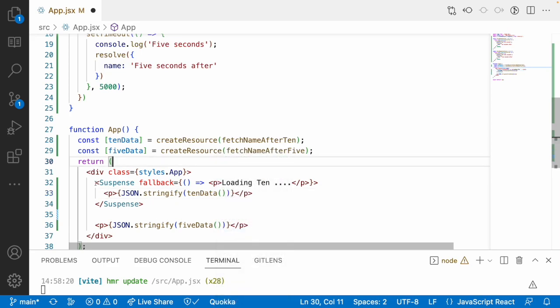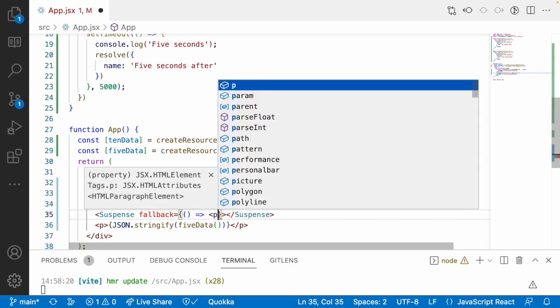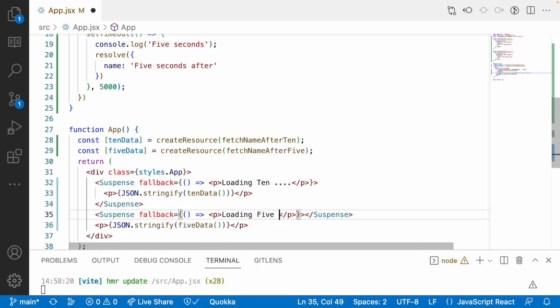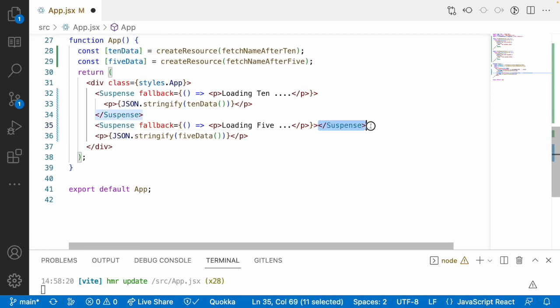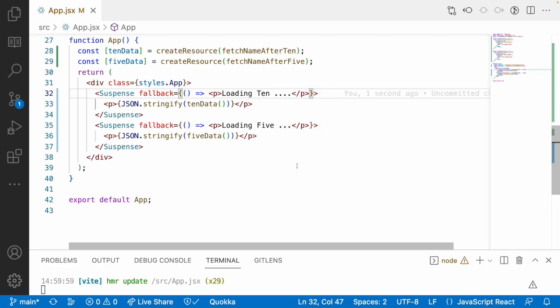In the same way, let me do the same thing for 5 as well. So for that sake, let me use a suspense, and here that suspense with a fallback, and this fallback will receive something like a paragraph, and this paragraph is something like loading 5. So let me cut this suspense and put it over here. Let me format this, save this, go here.